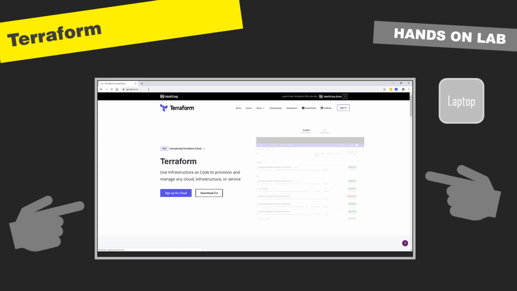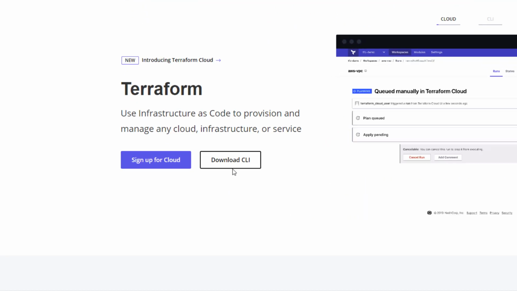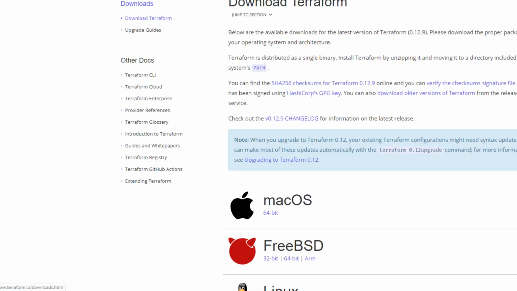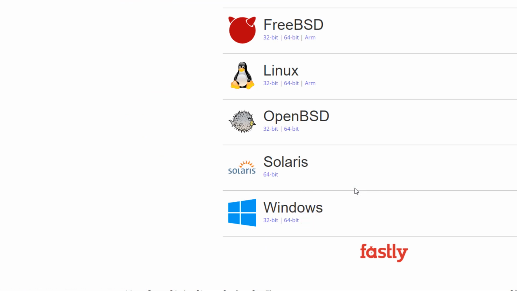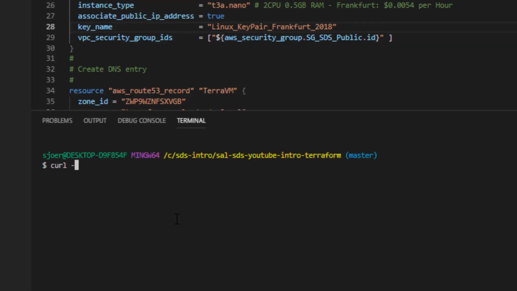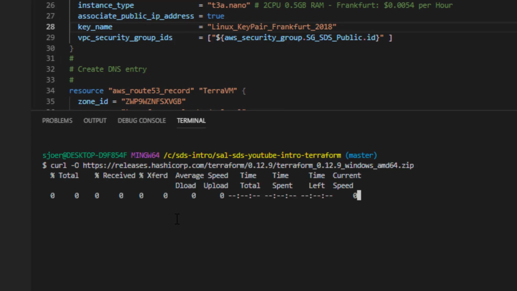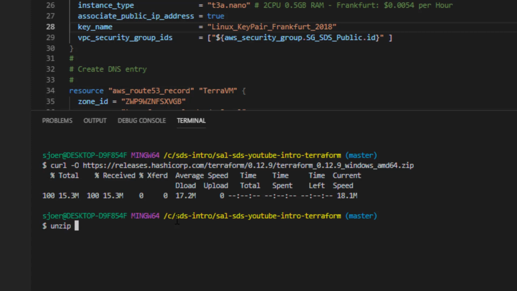Let's go to the terraform.io website. Click on Download CLI. Choose your platform. Download the package or copy the download link. I copied the link, so I will now download it. Unzip the package and there it is, terraform.exe.